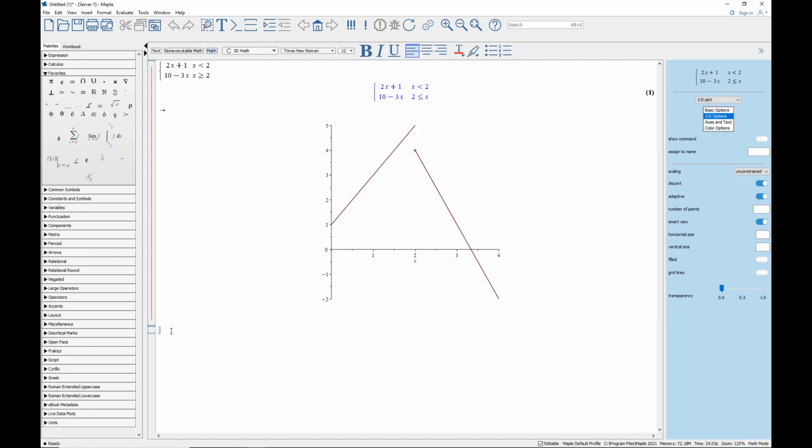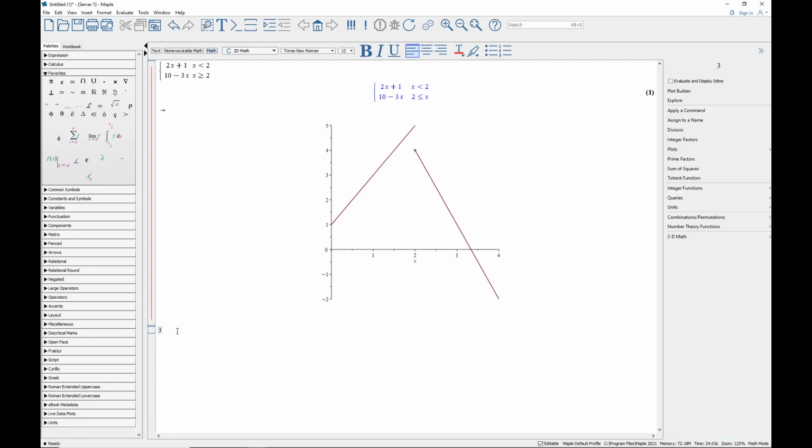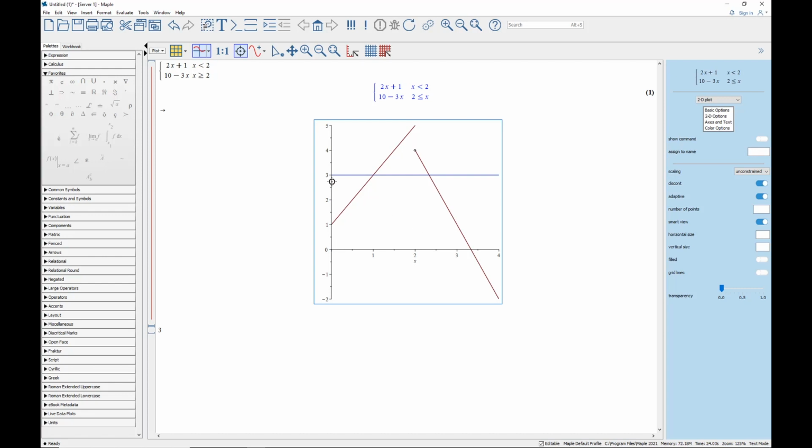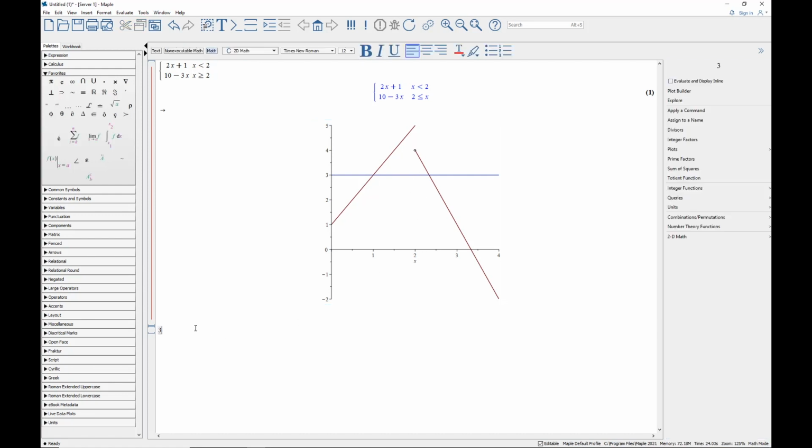What else can we do with it? Suppose we want to ask the question, where does this thing equal 3? Well, graphically, we could do this. You take the 3 and you do a copy-paste, Control-C. We can paste that here. We get a graph of the line y equals 3, where that intersects the branches of this piecewise function. You can see maybe 1 and a little bit more than 2. Well, that's graphical.